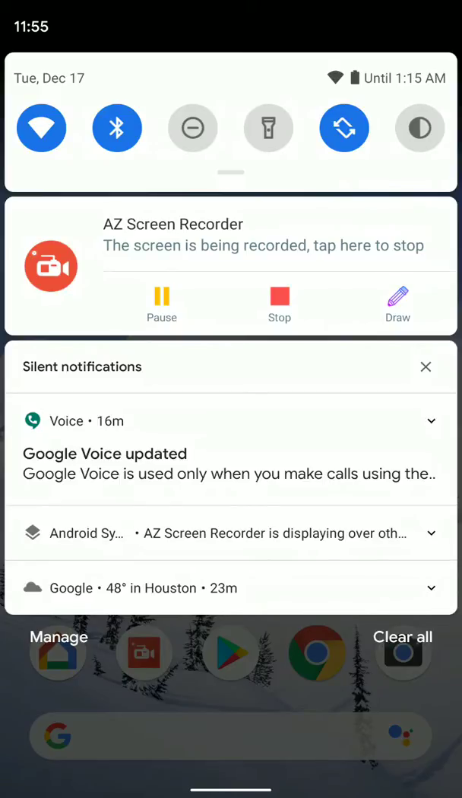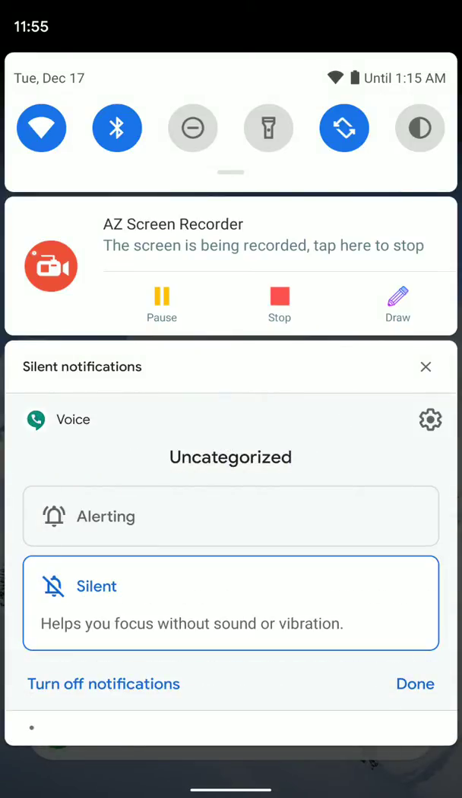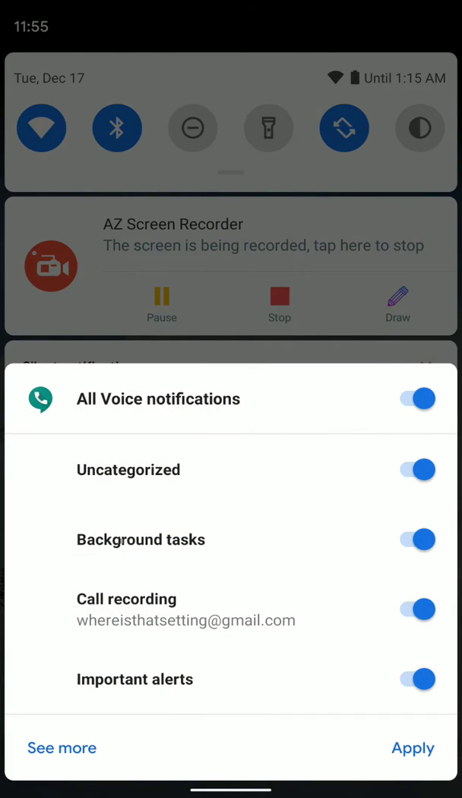Now, say you just don't want notifications at all, or you don't want this type of notification from Google Voice or whatever app you're looking at, just long press on it again. And you can see the turn off notifications option here in the bottom left. If we tap on that, you'll see for some apps, especially Google apps, you get a lot of options between what notifications you want to turn on or off.